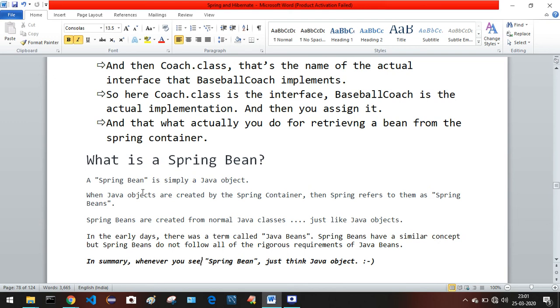Beans are created from normal Java classes. Spring internally uses the Java classes, and by using the real Java classes it creates the objects. So it is just like Java objects.